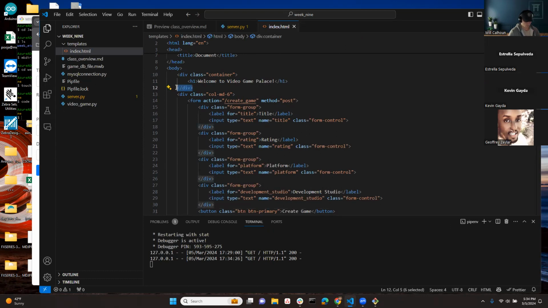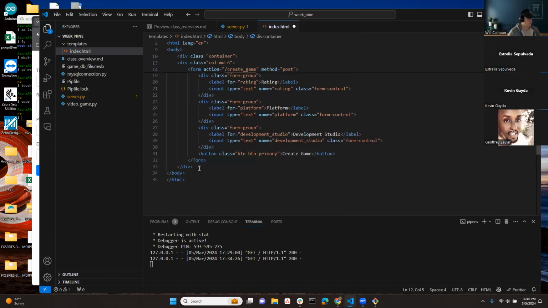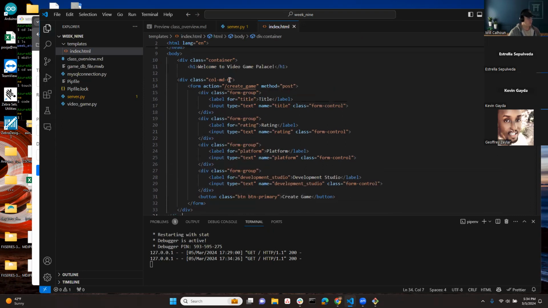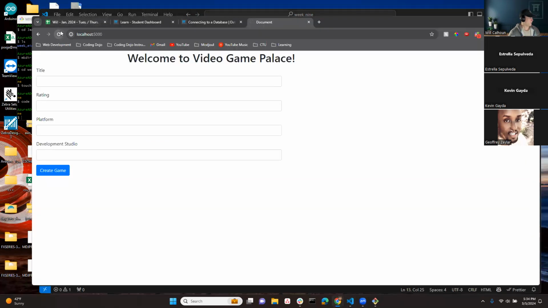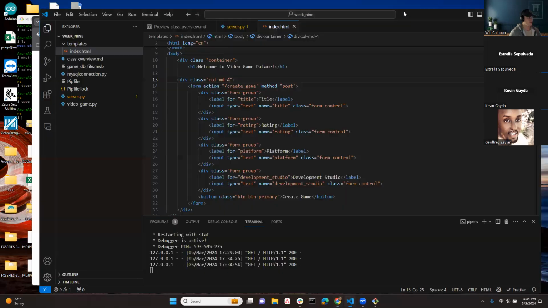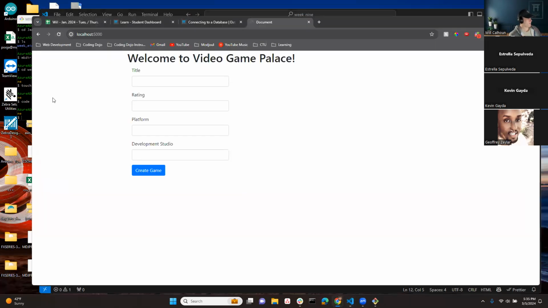Oh, that's why. It was not within my container. My container div ended right here. I was wondering why this is offset and this is not. I just had my div already closed. So I made it a little bit smaller and put it within my container, and that moved it over. But now I've got my entire form to create a video game.